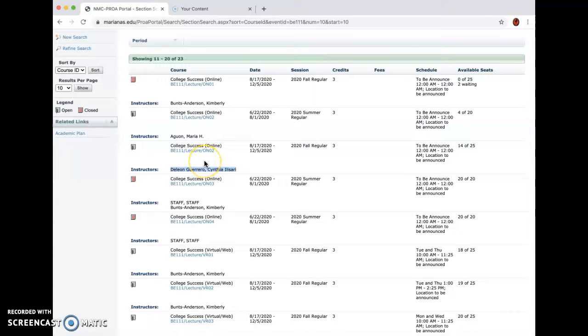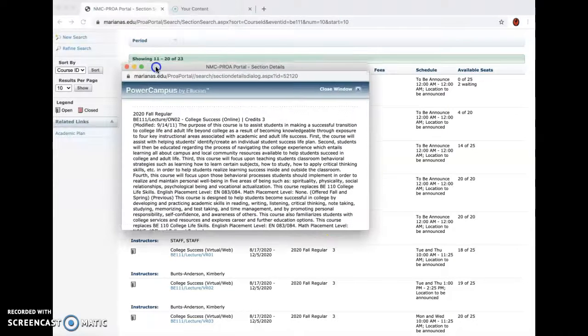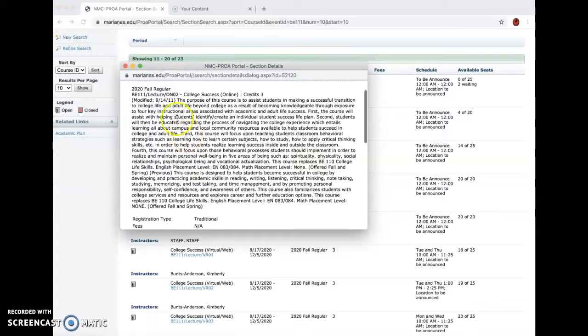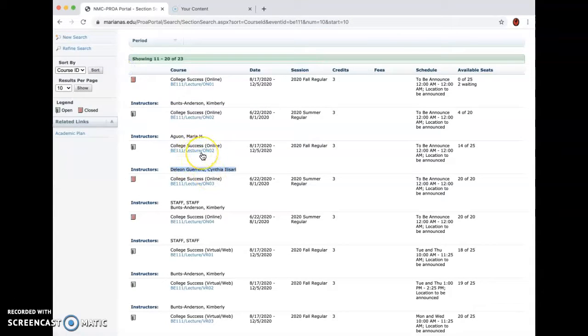Now, if you're like, what's BE 111? I just don't know. You can click here and notice there's this little pop-up that says what the course is. The purpose is to assist students making a successful transition to college life and adult life beyond college. Okay, so this will give you details about what the course is, that blue part.